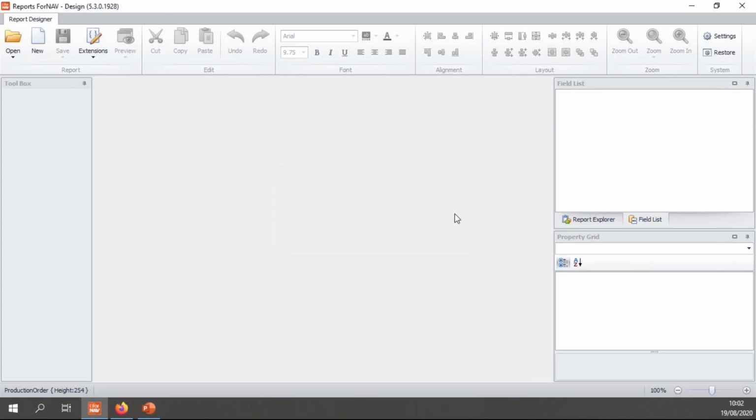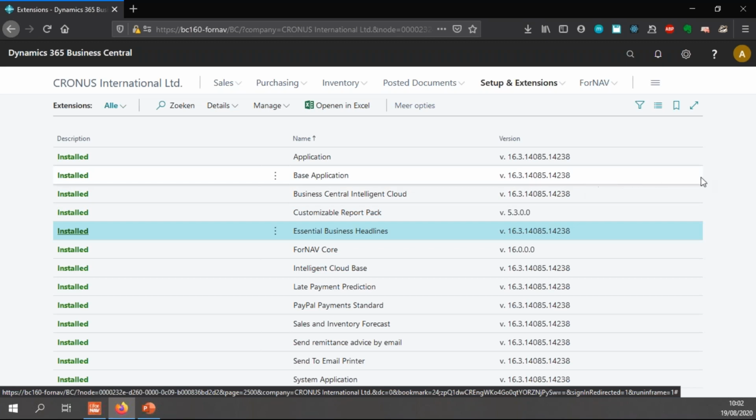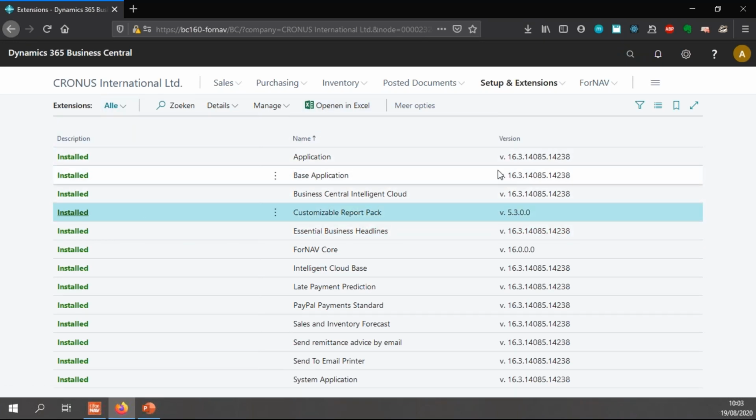And once it's done, it tells you that my extension has been uploaded. So let's sign into Business Central and have a look if my extension is there. So right now in Business Central, I have my customizable report pack installed. So that's as easy as that. And you can use this for any extension that you have. So it can be a per tenant extension or something you made yourself or something that your Business Central partner provides you with.